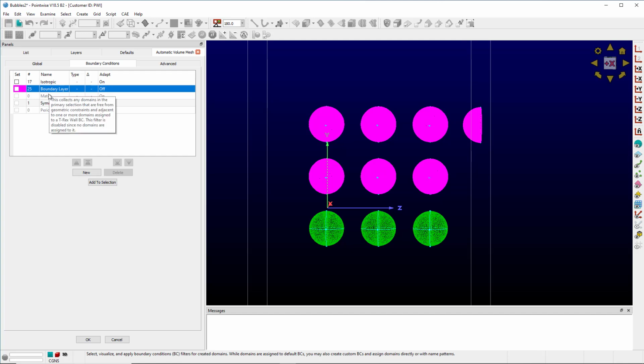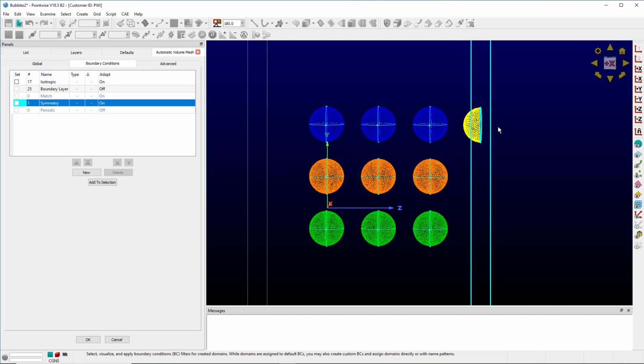Next up is match. Match usually has a domain that's not database associated but touches the database associated domains. I don't have any in this situation, so there's nothing to show there. The symmetry domain is because of this half sphere right here. It automatically assumes that the far field touching this half sphere is a symmetry.